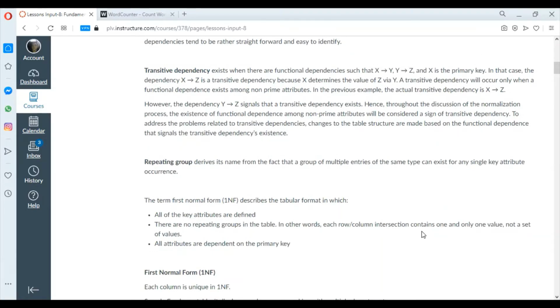Repeating group. The term repeating group derives its name from the fact that a group of multiple entries of the same type can exist for any single key attribute occurrence. We will see an example of a repeating group later on.